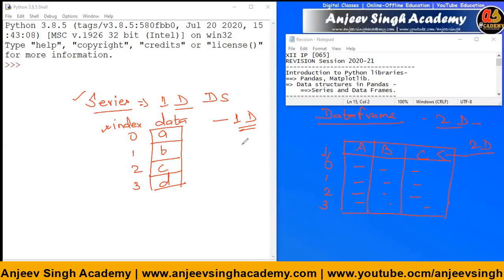Now the second thing. Whenever you are going to store the data in a series, the data is homogeneous. What is the meaning of homogeneous? Homogeneous means similar types of data you are going to store in a series. But here the data is heterogeneous. What is the meaning of heterogeneous? Heterogeneous means you can store different types of data here.